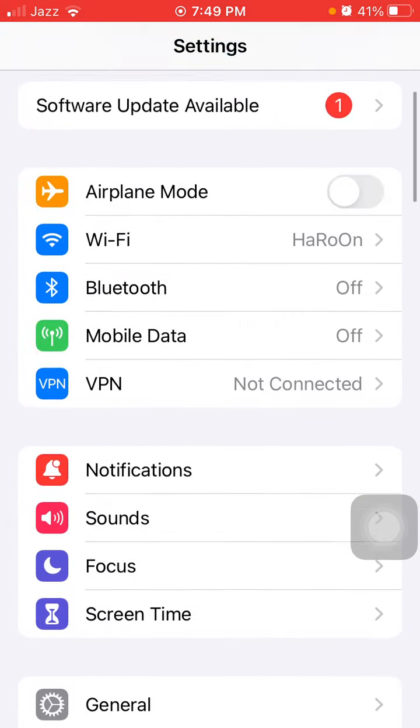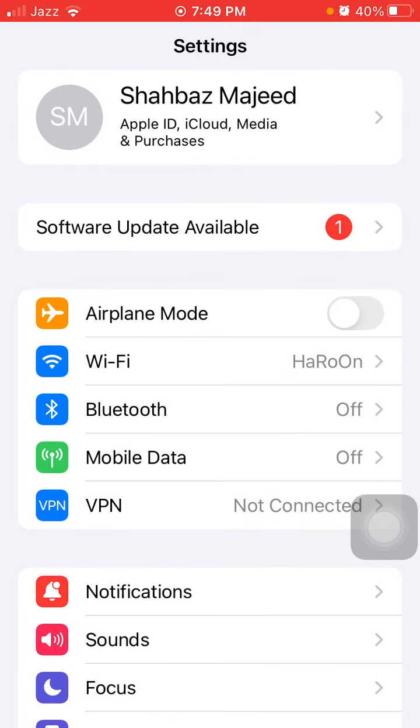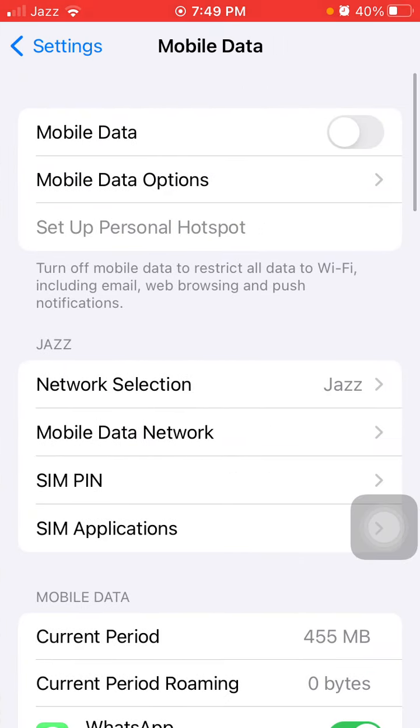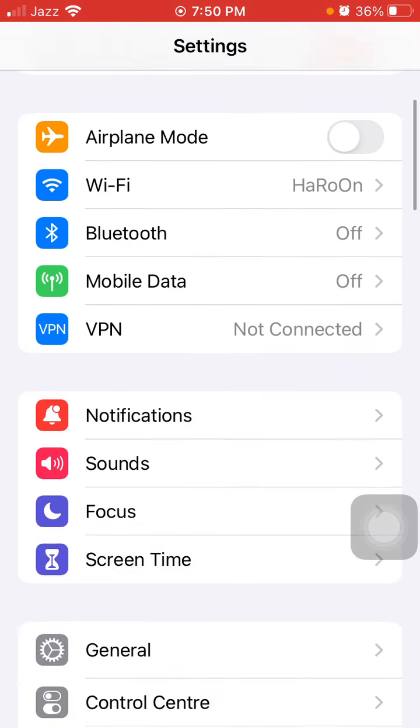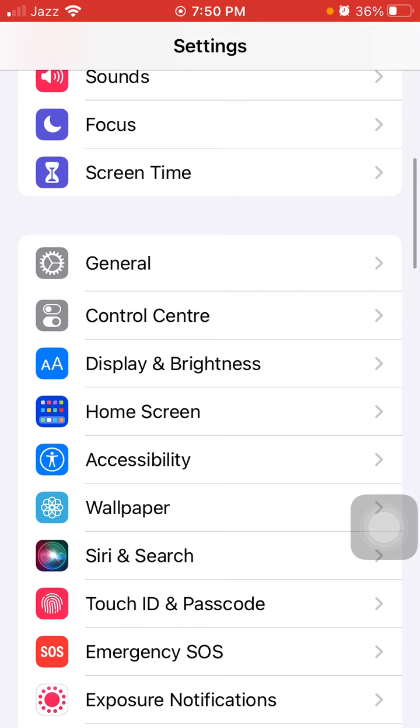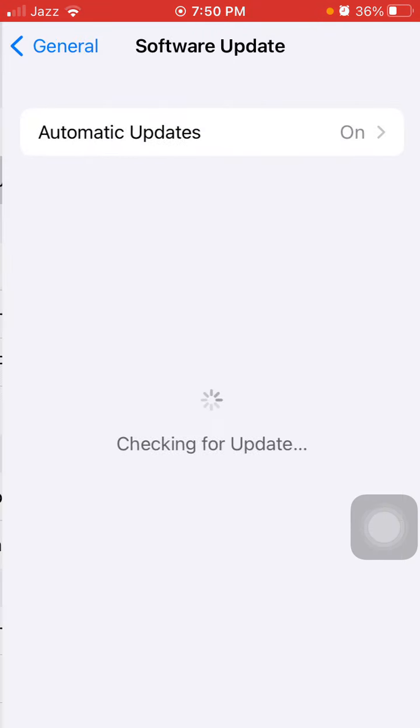The next thing that we have to do, we have to turn off mobile or cellular data and connect to Wi-Fi to get iOS 15.5. After doing these easy and simple steps, we are going to check the iOS 15.5 update. Settings, General, Software Update.